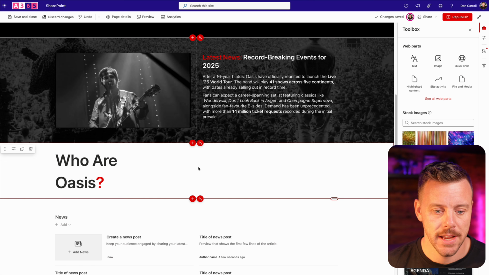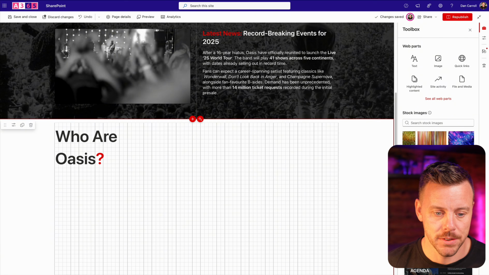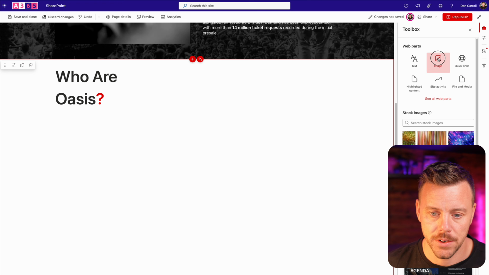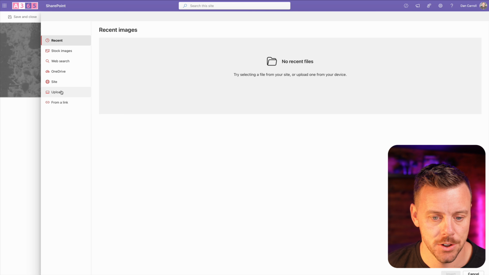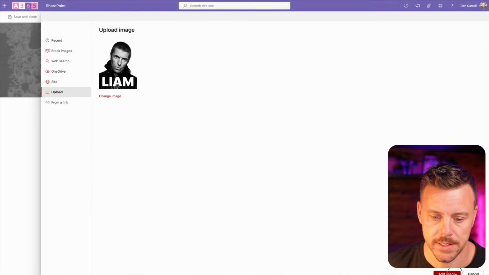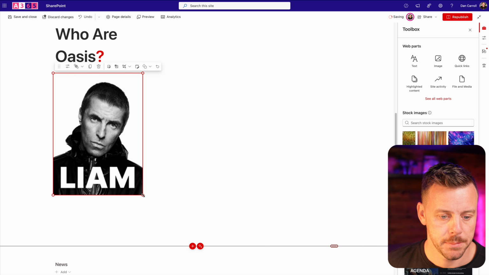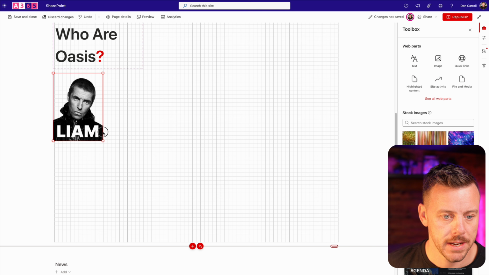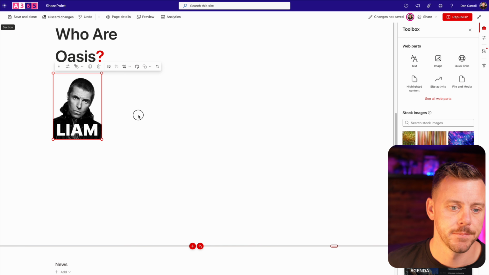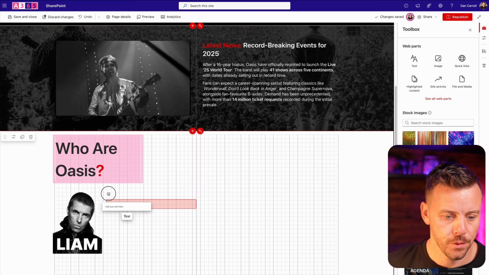So who are Oasis? And then we can just add in the band members. So I'm just going to come over here, add in the image, upload the image. I'm going to choose Liam first. Add image, comes in like that. He's a bit big for my liking, so I'm going to bring him down and just bring it in line with the grid. And I'll add in a text web part, roughly where I want it.